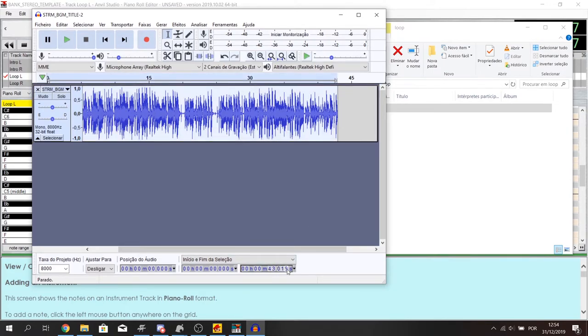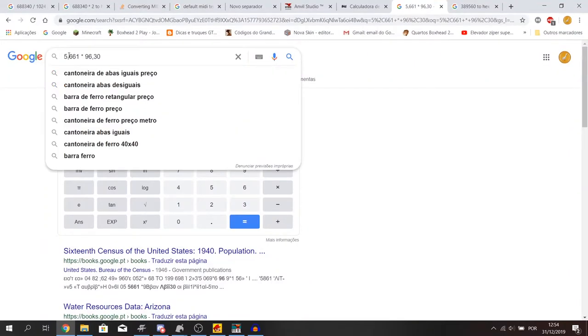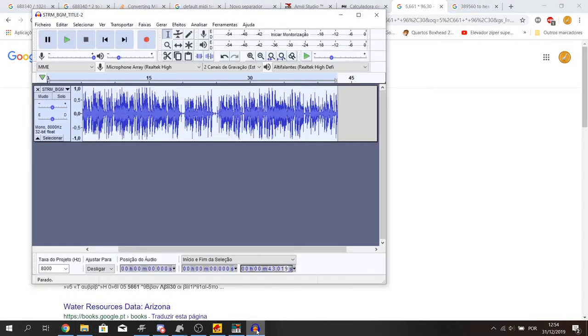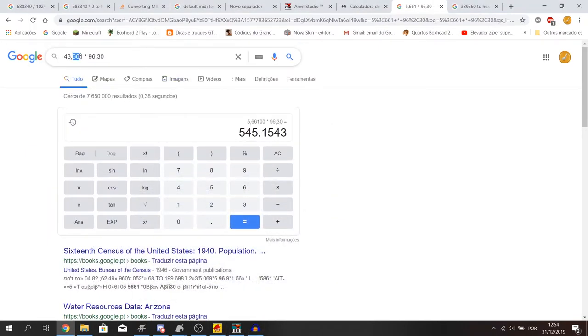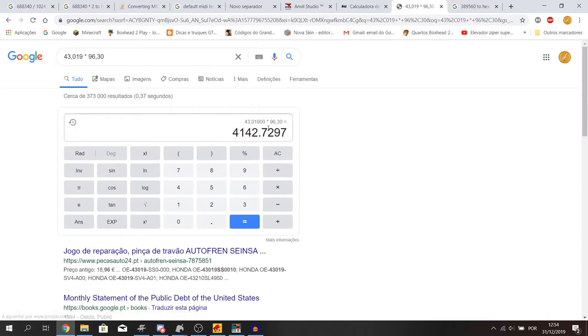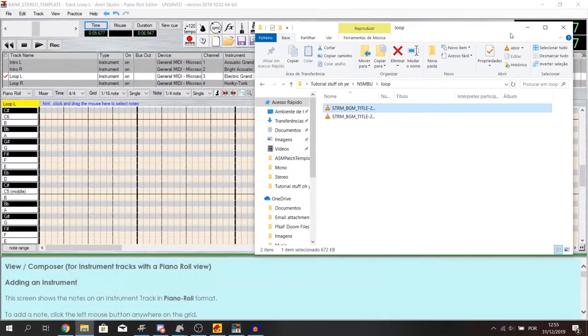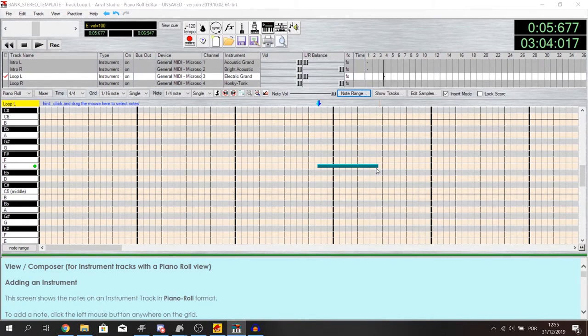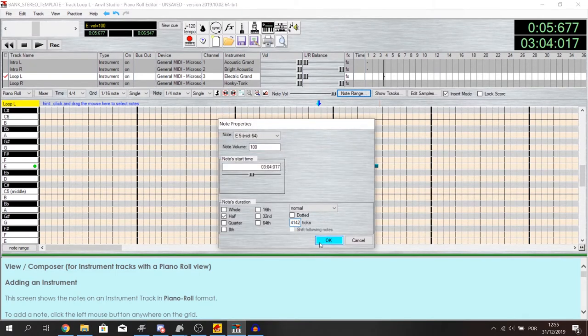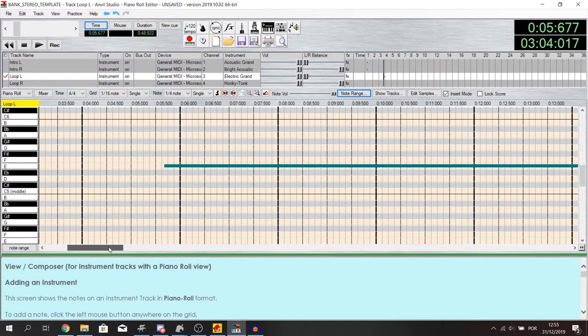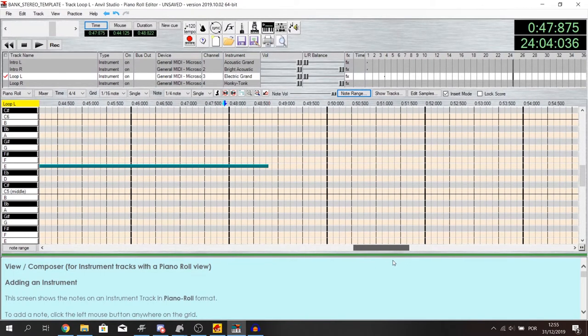Four, three, zero, 19. Okay, so here we place four, three, zero, 19. Now we round this number down because it might lose a few milliseconds of the track, but it's worth it because else there might be a gap, and we don't want those gaps. So we round it down. And here we have it.